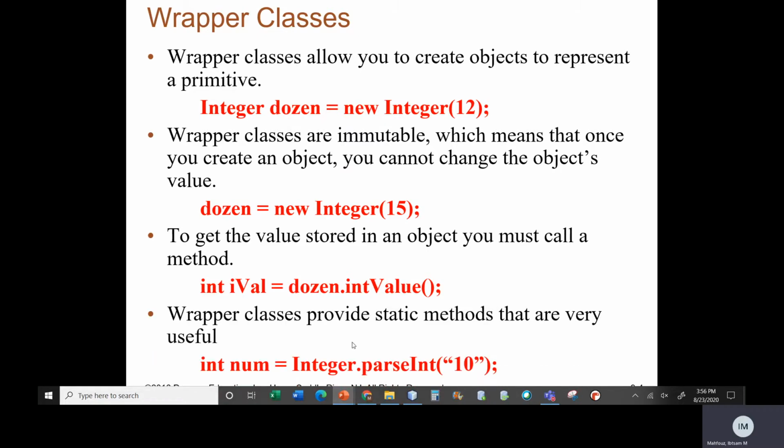And the other nice thing that these wrapper classes have is another method called a parse method. These parse methods take a string and convert it to that number. So if I have a string that's 10 and I want to get the int value out of it, I can go to the Integer class and call a static method on it. The static method is called parseInt, and I can get that 10 out of it.